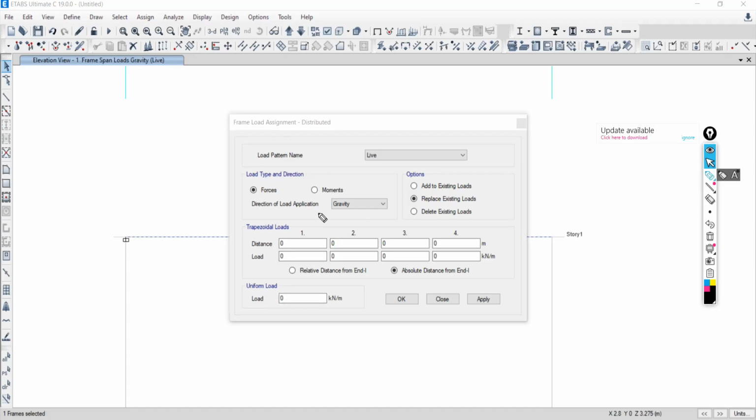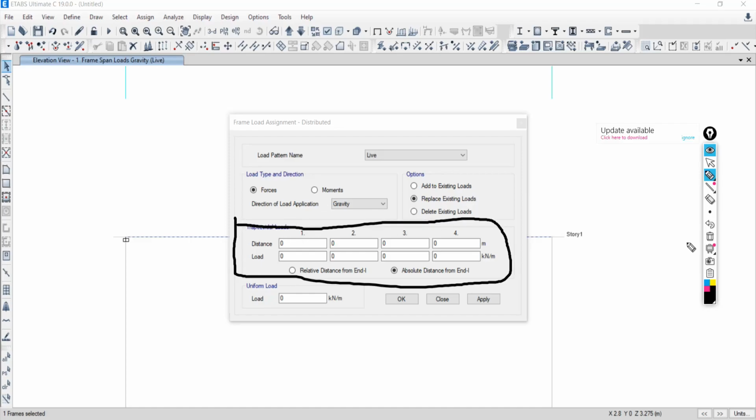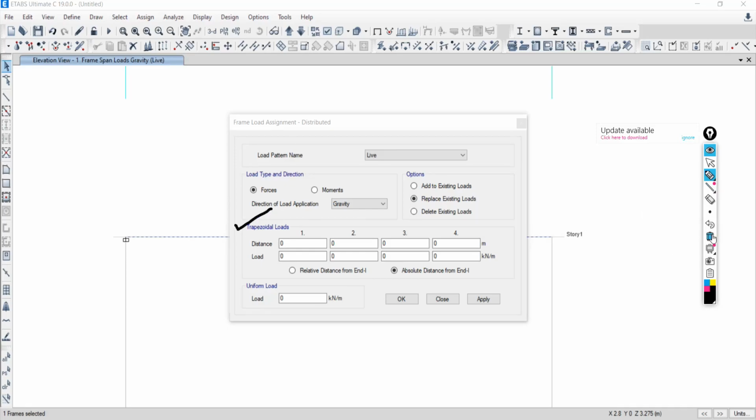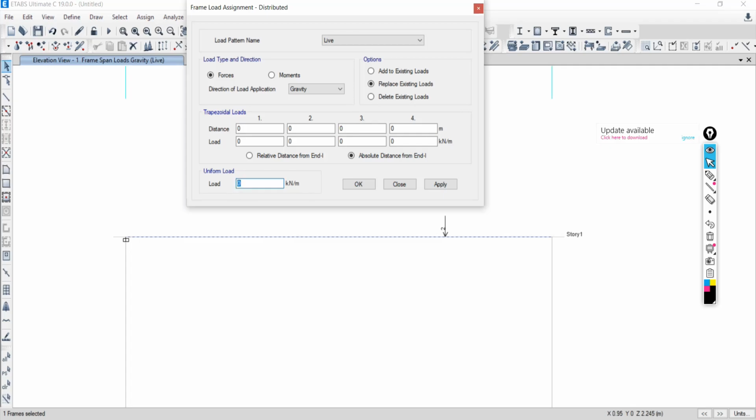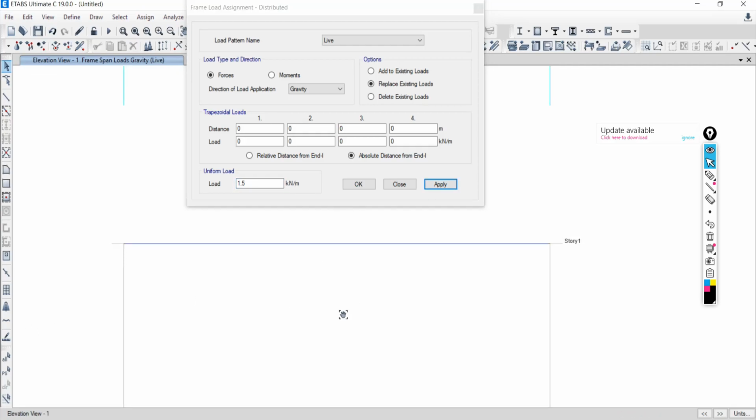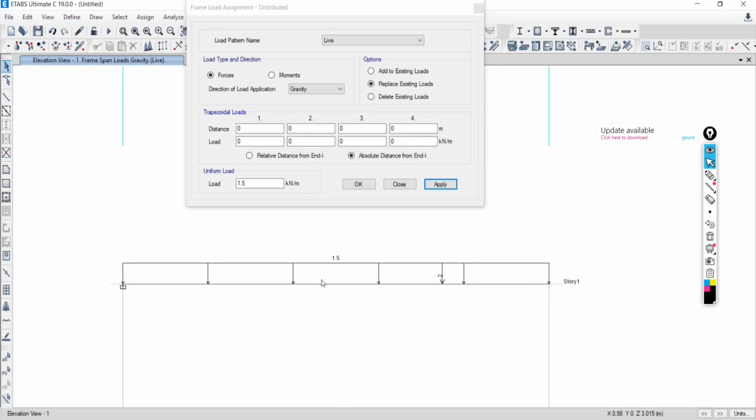You can also assign the load through this section, but it has a different application in different situations. We will take it later, but right now we are going to practice with this. If we are going to assign for complete length, just put the value, 1.5. Now say apply. So this is done. We have successfully assigned the uniformly distributed load plus the point load at our required location.